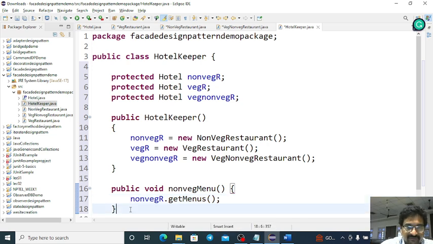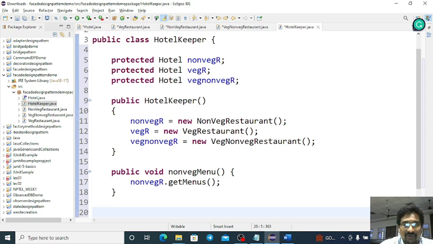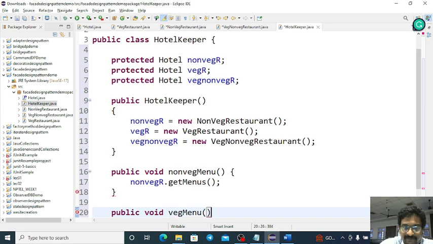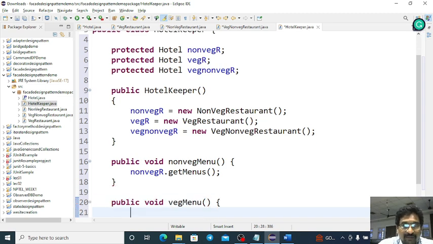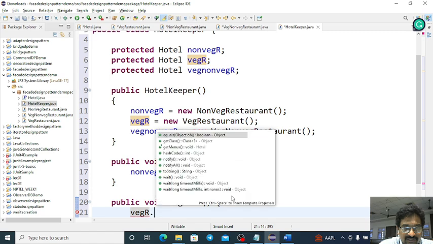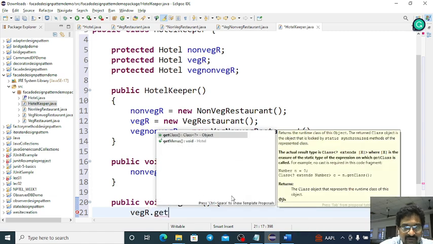Similarly, writing for the rest of the two classes' methods also: public void veg menu method. I'm accessing the veg menu, getMenus. How can I access it? Using the object name. What is the object name here? vegR.getMenus.